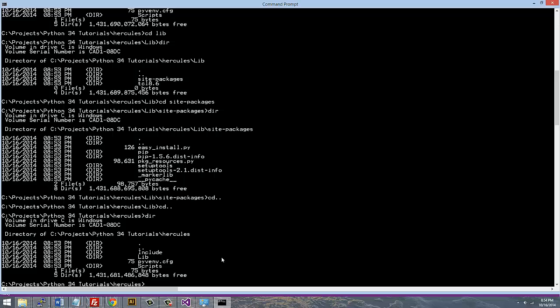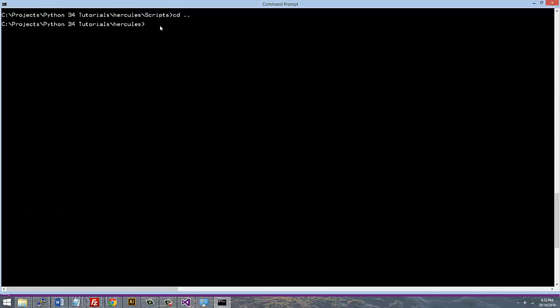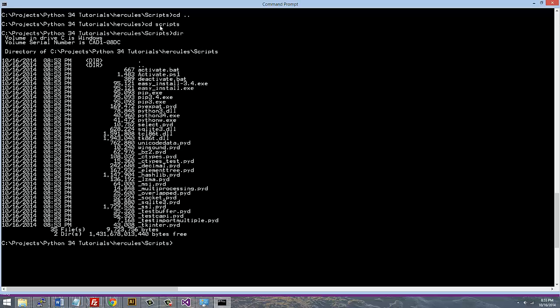Right now we need to go ahead and enter into that environment. Go back to the command prompt here. We're going to cd into Scripts and then you just have to say activate.bat, I believe. Alright, and now after you do that, you can see that it has over here on the left-hand side Hercules. It means that you're actually in your virtual environment now.